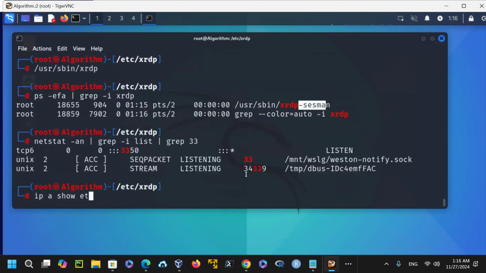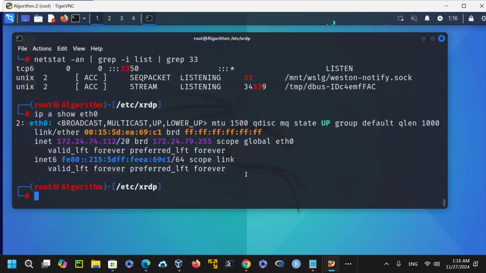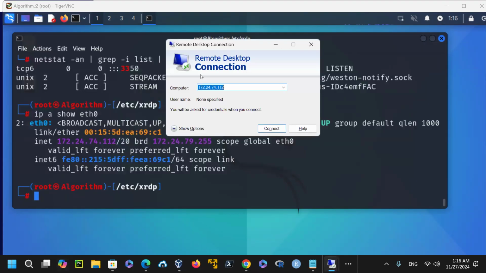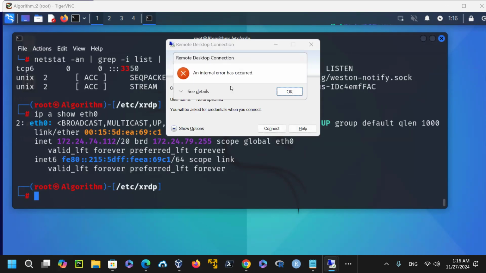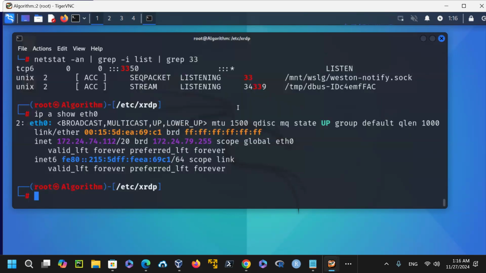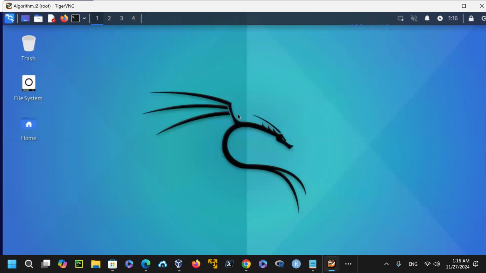But 3350 on this IP, ip a show eth0, will not show. Because if I just say Microsoft Terminal Console, by default this is connected to port 3389. So if I say colon 3350 on that port, it's saying an internal error. So I'm just going to give up on this thing because we already configured it and we're already on the GUI. I'm not going to worry about how to get it back there.